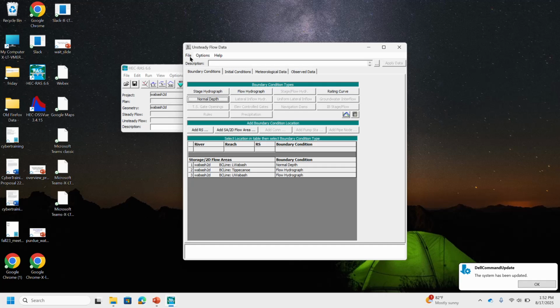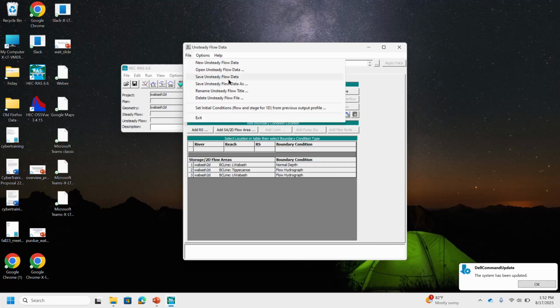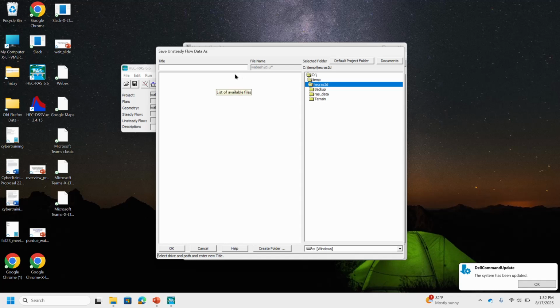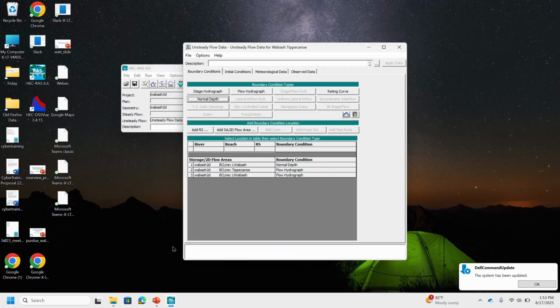and then we are going to go to file and save our unsteady flow data. So go to file, save unsteady flow data, and then it will ask us to provide a title, and the title is going to be unsteady flow data for Wabash Tippecanoe confluence, or we can just say Wabash Tippecanoe. You can give whatever title you want, but you can see it has already given a file name, and it will save with the extension that starts with U. Okay, so I'm going to say okay, and then you close.